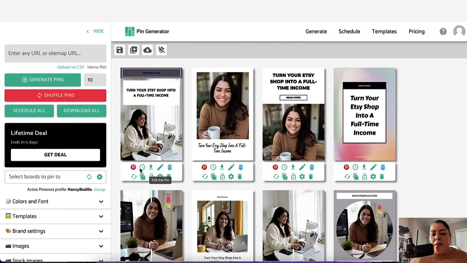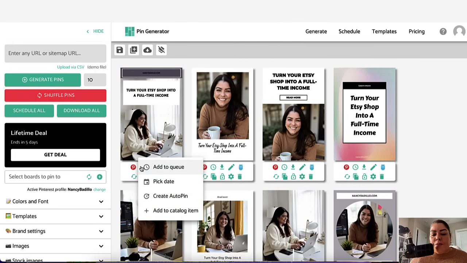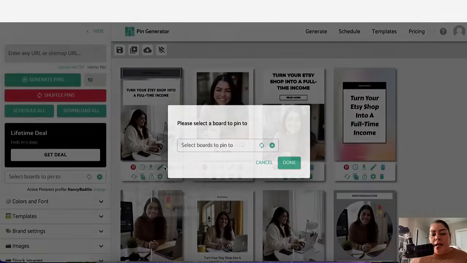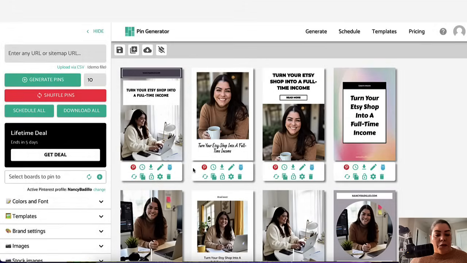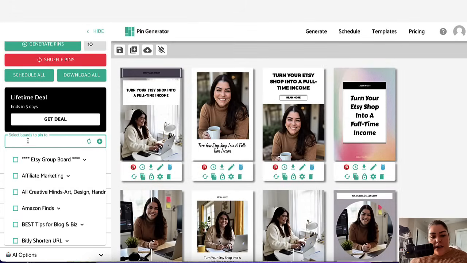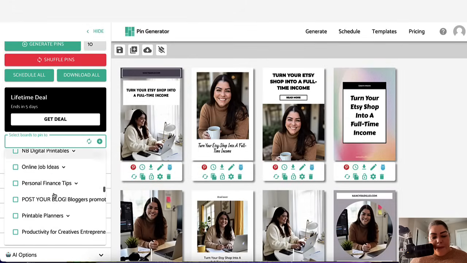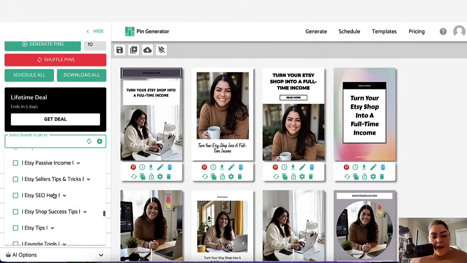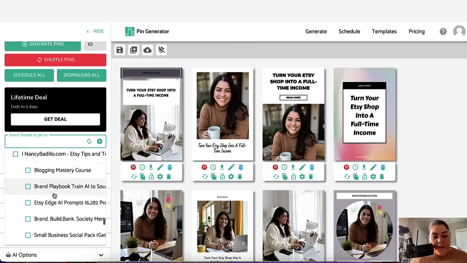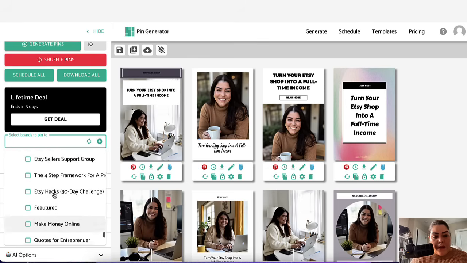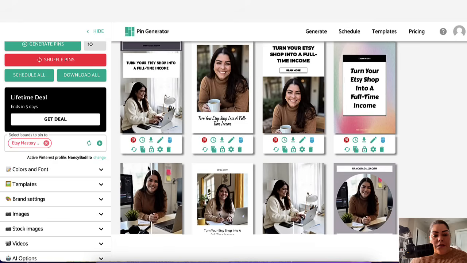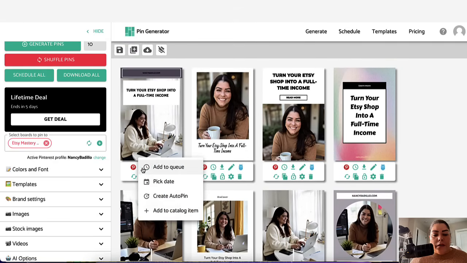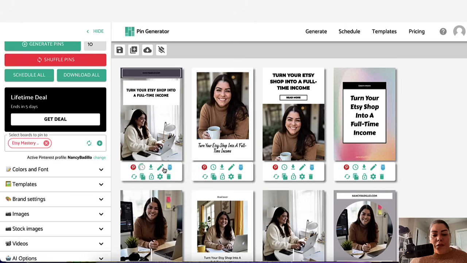But do get familiarized with all of this because that's going to help you when it comes to using it. So when you're ready to schedule, you could click here, add to queue. Obviously, we have to pick, oh, I don't know if it will let me. Oh, so it didn't save the board that I picked earlier. So sometimes that happens. So go ahead and pick the board. So mine was the XC Mastery board. So I have it there. So now if I click on add to queue, I could do that if I wanted to.